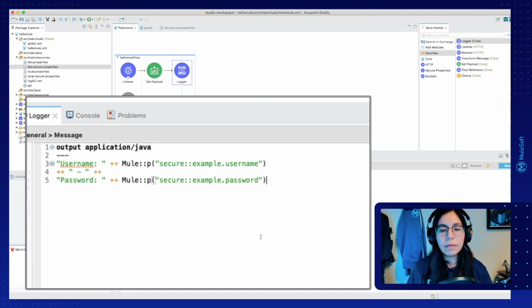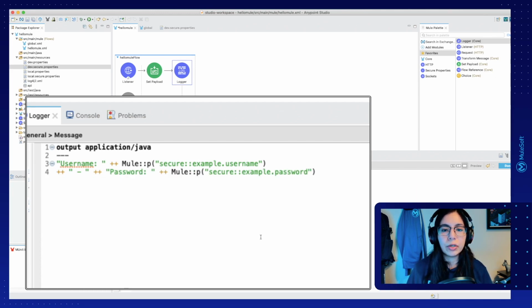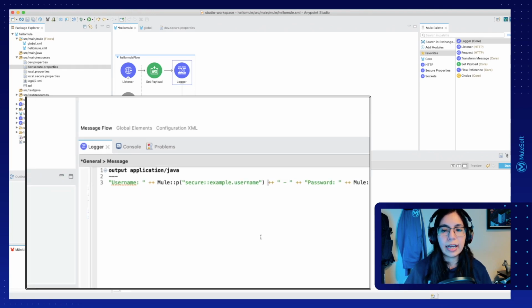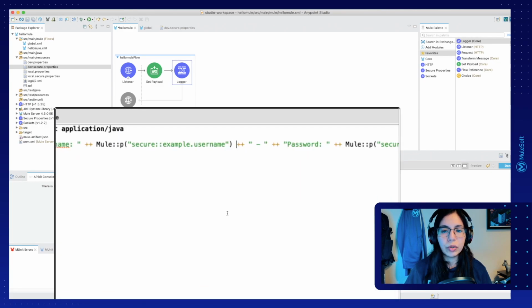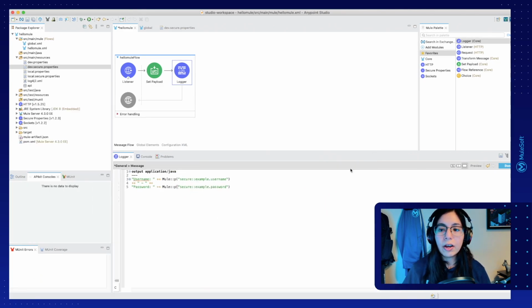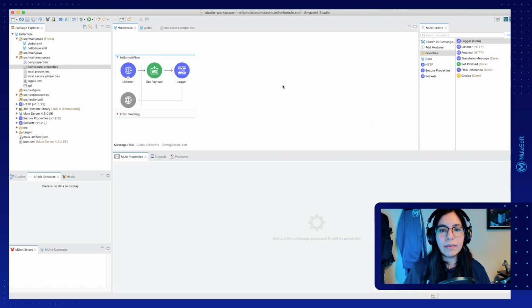Now, if you're not familiar with DataWeave, you don't actually have to write everything the exact same way that I just did. For example, if you don't do spaces and just put everything in a single line, this is still going to work. So now that we have our logger, you can either click on done here, or you can just click on the canvas and then save. Remember, you can save using Ctrl+S or Command+S, depending on your keyboard.